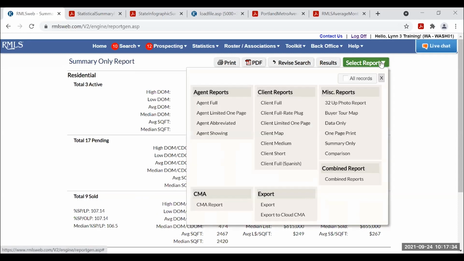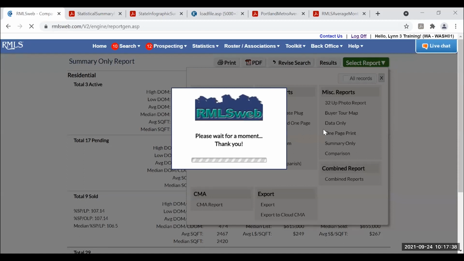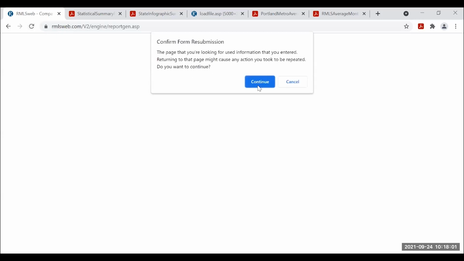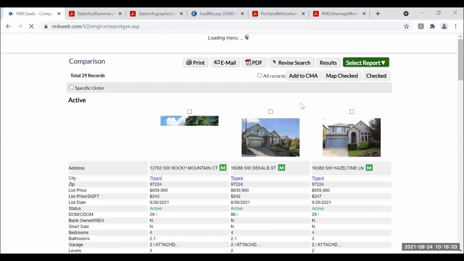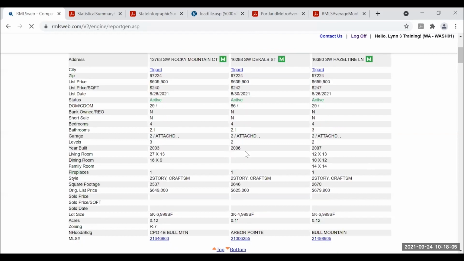And one other report, as long as we're here, that I really like, just FYI, is the comparison report that a lot of people haven't ever looked at. And that comparison report shows you 3 of the same status at a time next to each other. So you can see, again, the first picture, you can see the list date, you can see the original list price. Why is it spinning? There we go. Okay, so kind of side by side.